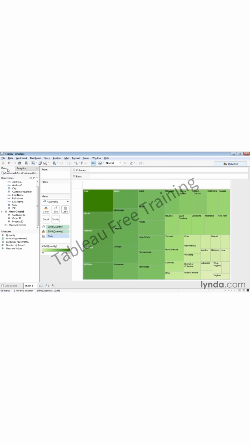This gives you an idea of what you're connected to in terms of your data source. It also identifies the different dimensions that are available. I'll scroll up so you can see the top of them. Here I have a table called Customer Info, and the various fields, the address field, city, customer number, first name, full name, last name, and so on. And then a second table called Order Details with Customer ID, Order ID, and Product ID.